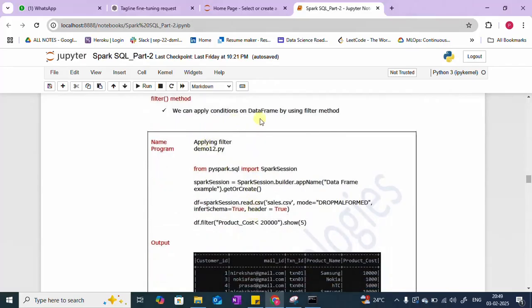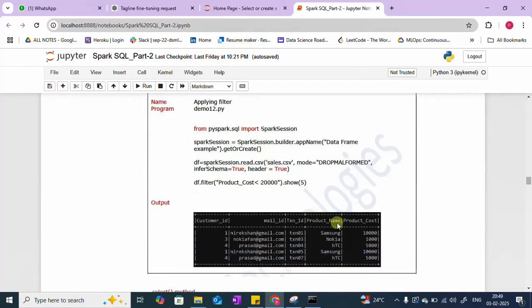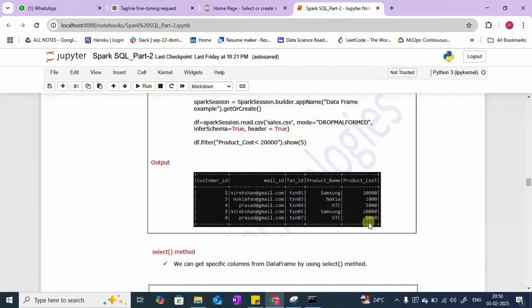We can apply a filter condition on a data frame by using the filter method. Once I create the data frame by reading the CSV file with the help of the Spark session object, I just write filter, product cost less than 20,000. Under the product cost column, I want to filter out only the data whose product cost is less than 20,000. After displaying, you can see that under product_cost, every value is less than 20,000.